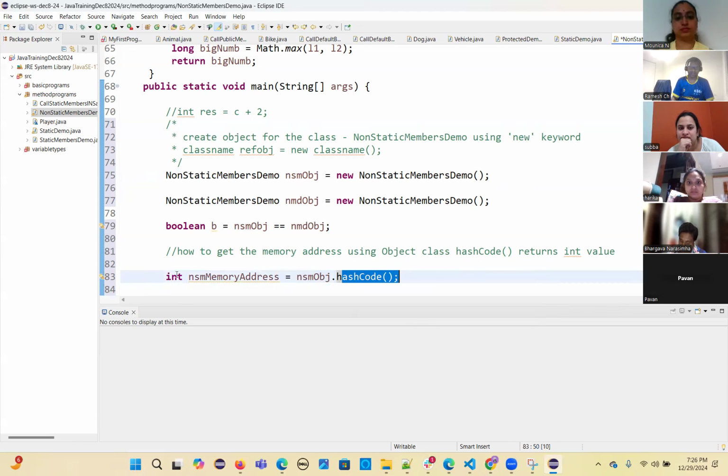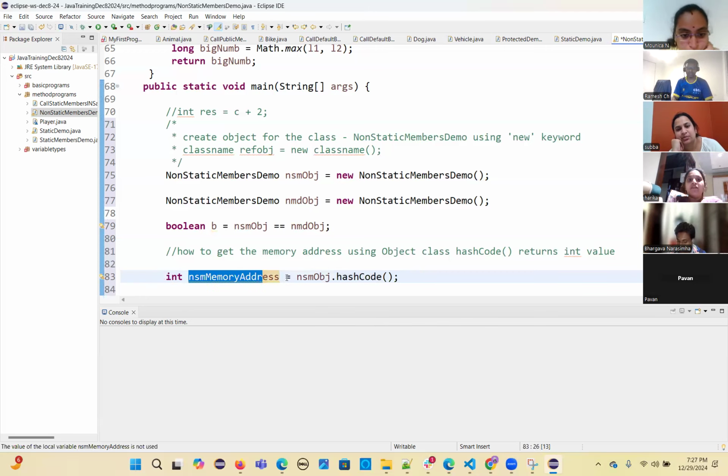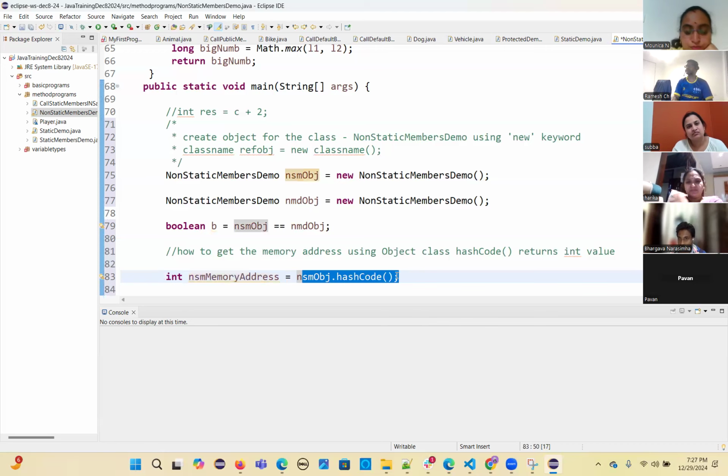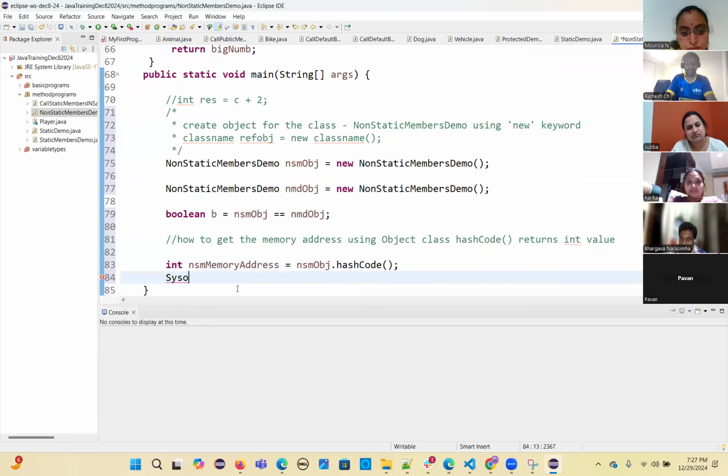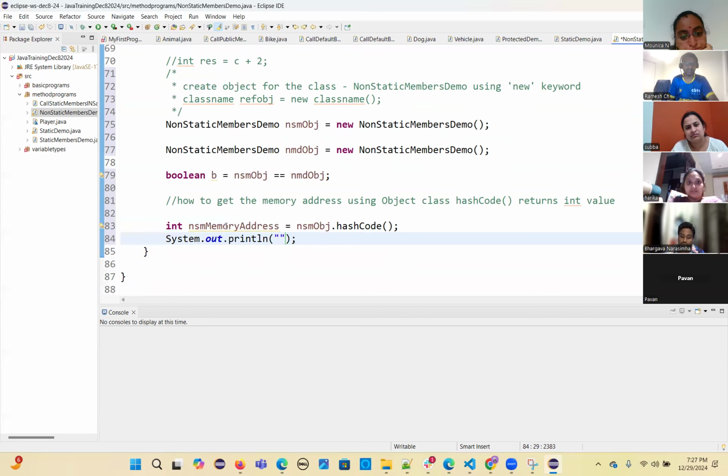That's how you call a return type method: data type, variable name equal to the value. This is again another local variable, because the method is giving output to you. So print this: NSM memory address is. That has one integer number.